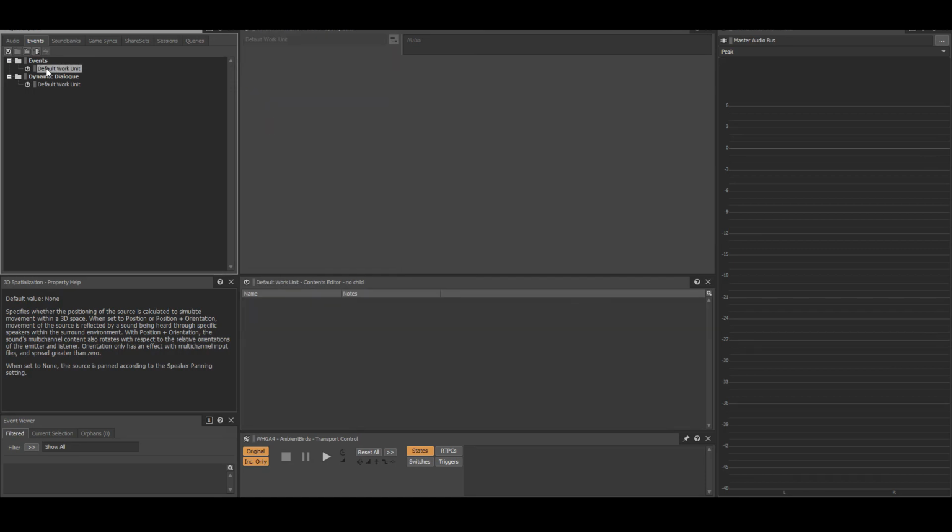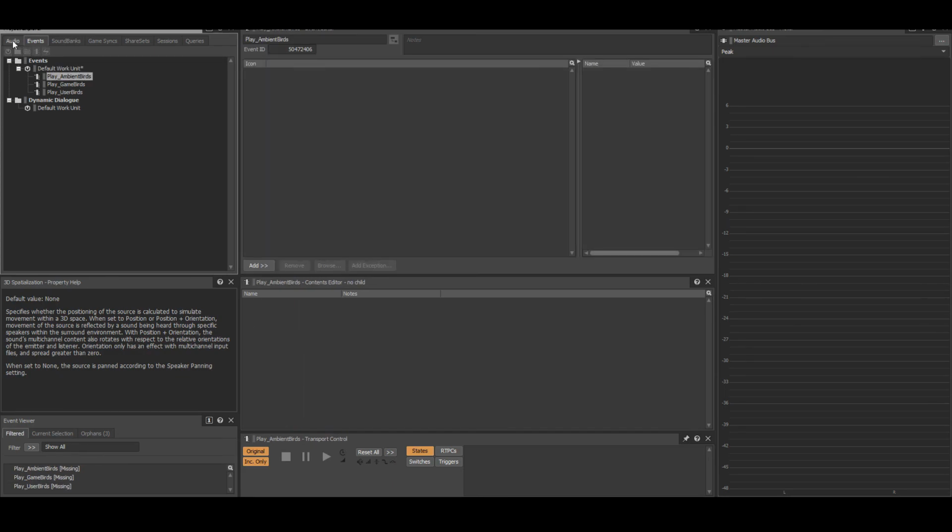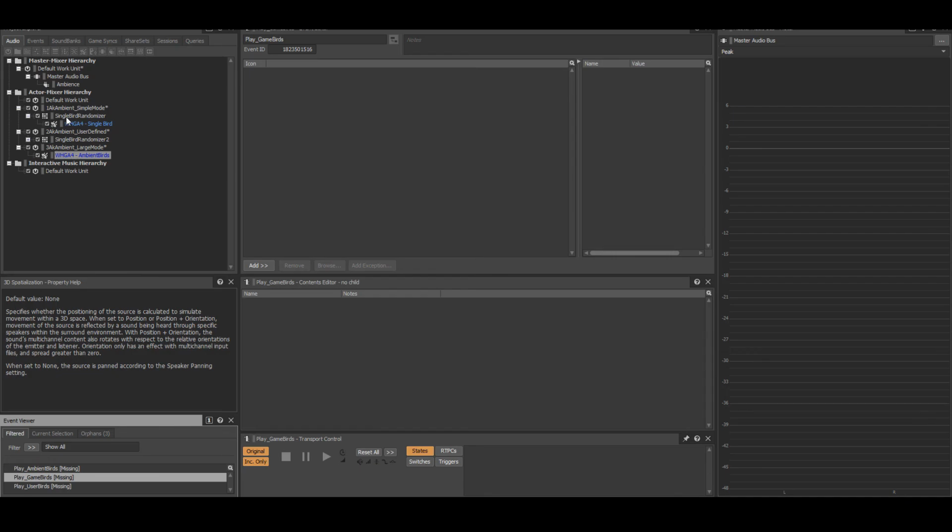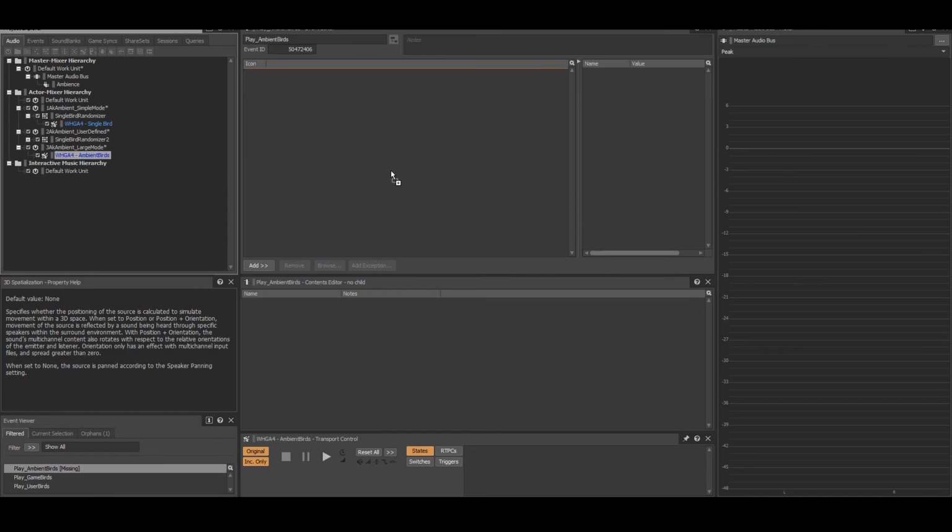Now we're going to make 3 new events for each of our new sound effects. Play game birds, play user birds, and play ambient birds. Game birds will contain our first single bird randomizer container, while user birds will contain our second single bird randomizer container. Ambient birds will contain the ambient bird sound effect.